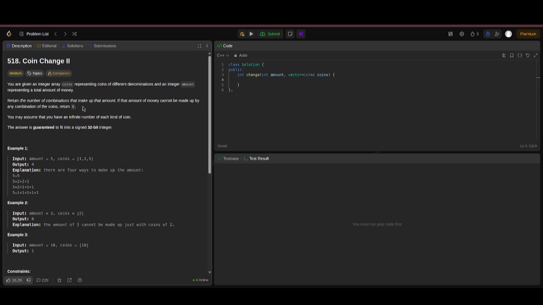Imagine you are building a simple payment system. A user wants to pay amount 5 and you have coins like 1, 2, 5. Now the question is how many different ways you can make this amount? Is it just one or two ways or more?